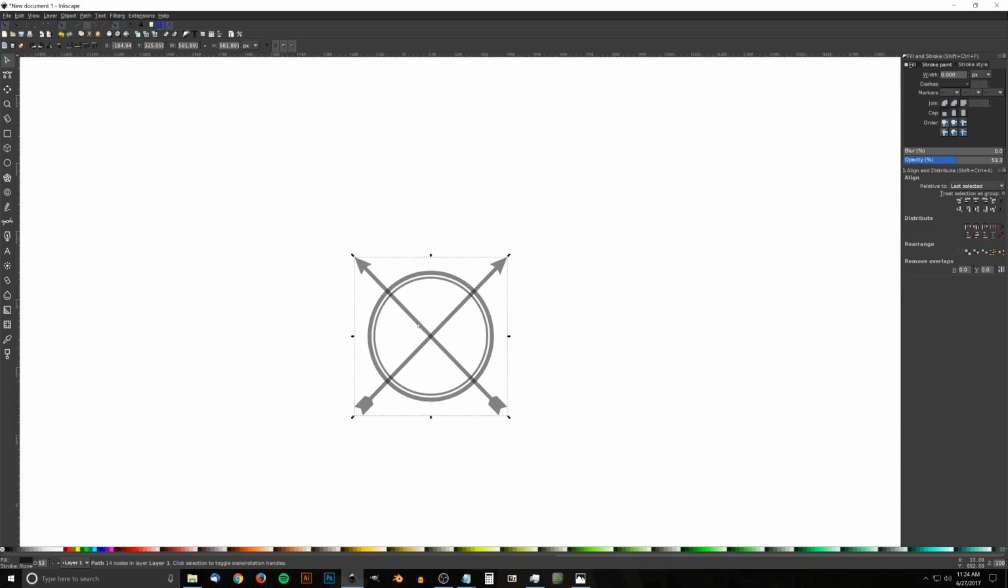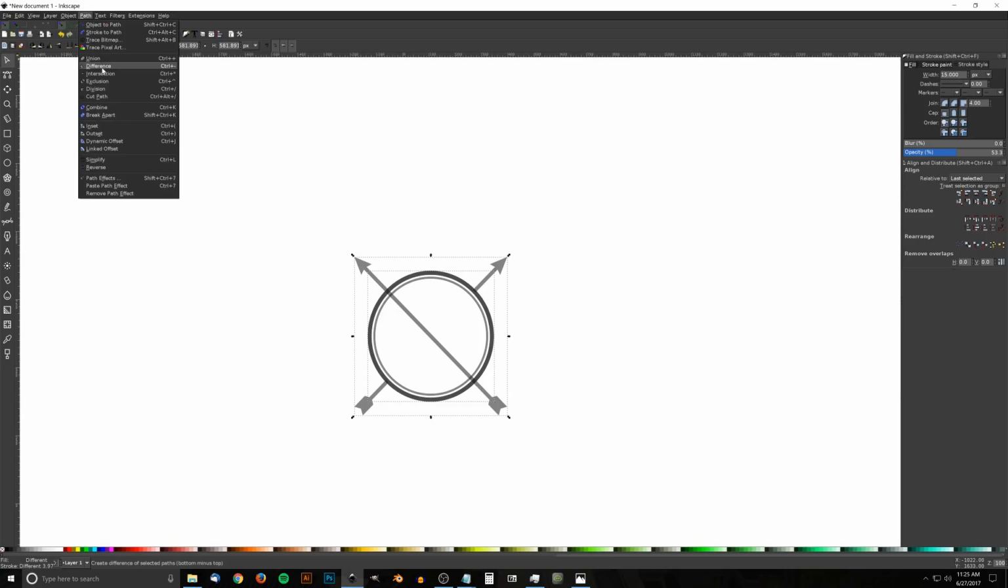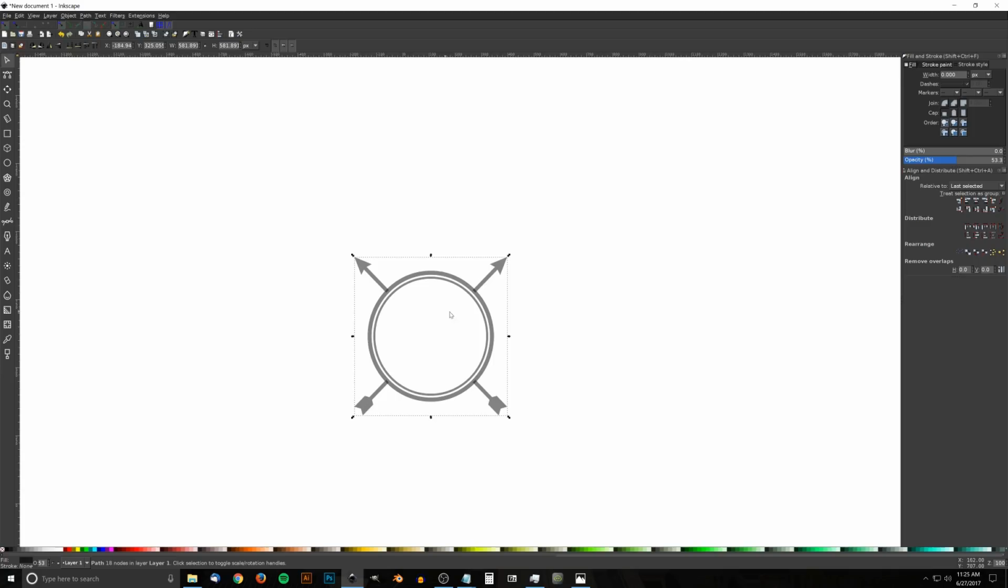What we have to do now is get rid of the part of the arrows that run through the circle. So I'm going to click on the larger circle on the outside here and duplicate that by hitting Control D. And then I'll hold Shift and click on this arrow right here and go to Path, Difference. And I'll do the same thing with this arrow over here. Click on the circle, Control D to duplicate, hold Shift, click on that arrow, and go to Path, Difference. And we now have that in place.